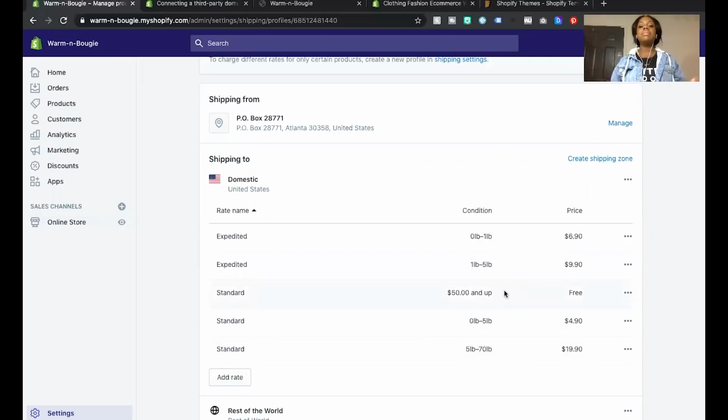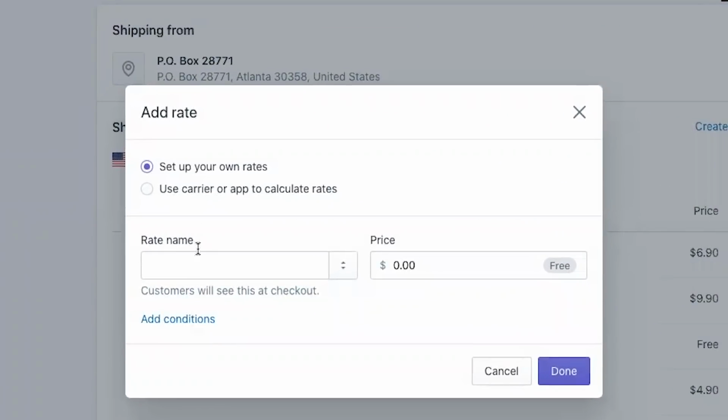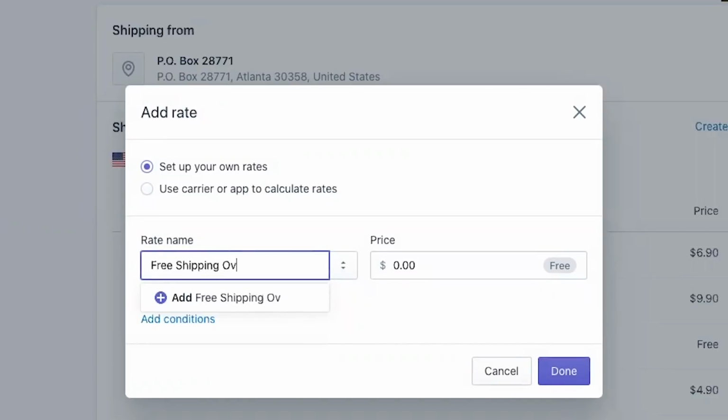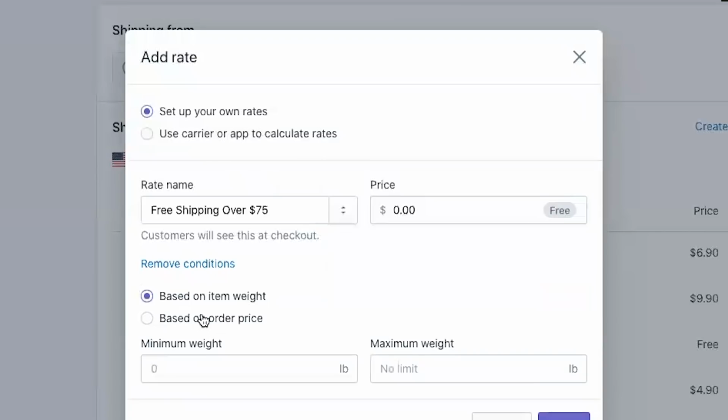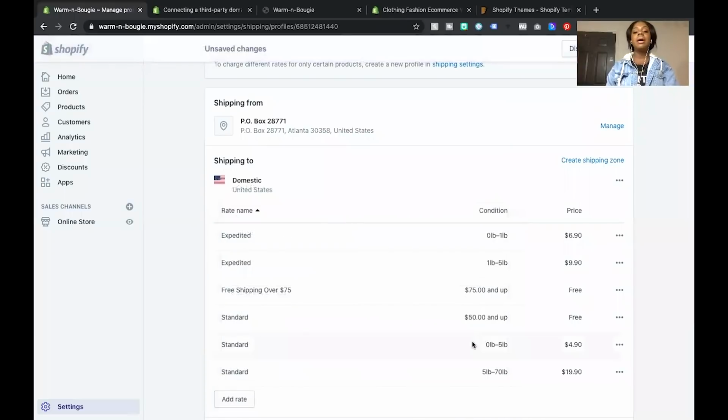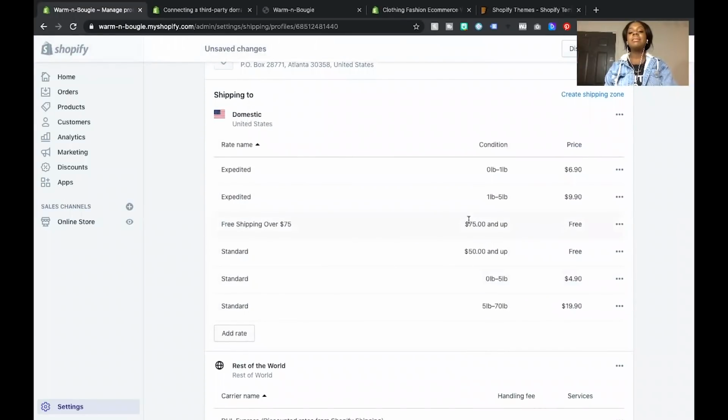So if you've ever went to a website where they're like, okay, if you spend $75, shipping is free, this is what this is. So I'm going to basically show you how you can add this yourself. So if you click add a rate, you'll hit set up your own rates, and then you can name it anything you want. So let's say I wanted to do free shipping over 75. I would type that in, and then the price is going to be $0 because it's free. And then I'm going to hit add conditions, and then I'm going to put based on order price, and the minimum they have to spend is $75. There's no max. I will hit done, and now free shipping over 75 is applied. You see that 75 and up says the price is free, okay?